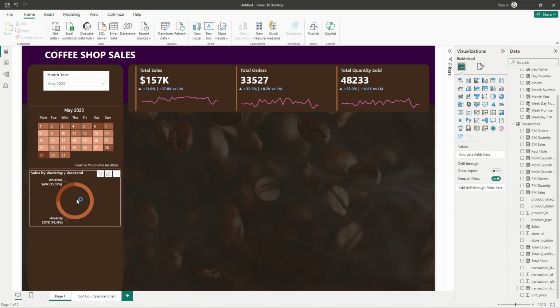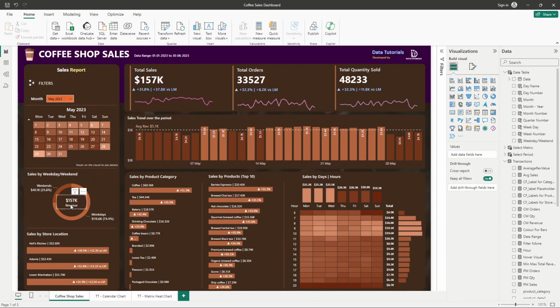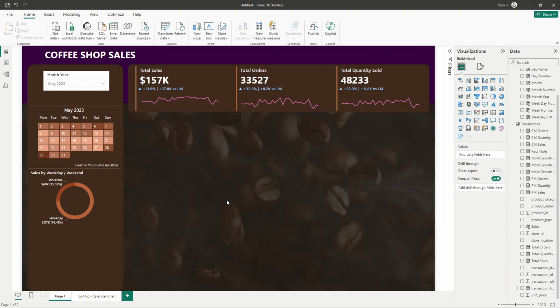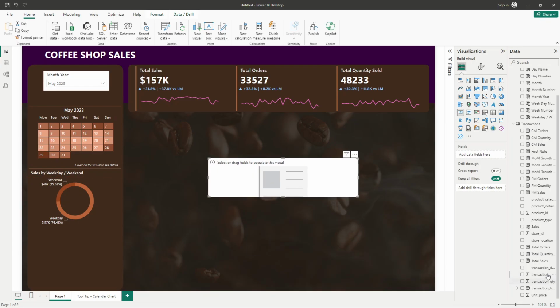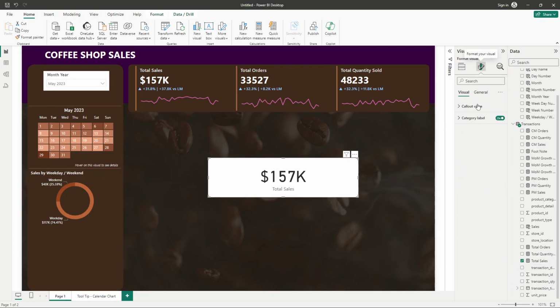And at the center we have to add, you can see we have added a total revenue over here. That is the total revenue for that, right? So to add this, we will take a new card visual and add total sales over here. Now we will do some small formattings over here. For that, I'll choose 11 semi bold.